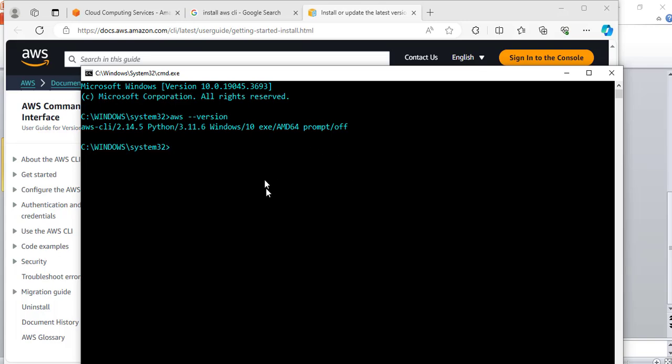So this is how you install the AWS CLI on a Windows platform. The next thing will be for us to configure and set authentication with credentials.